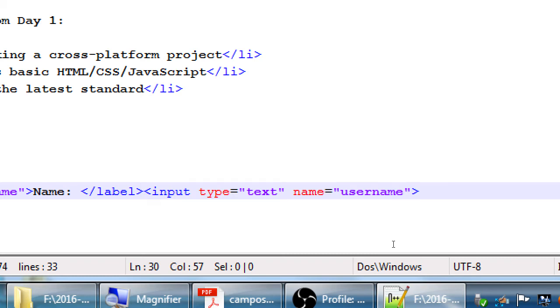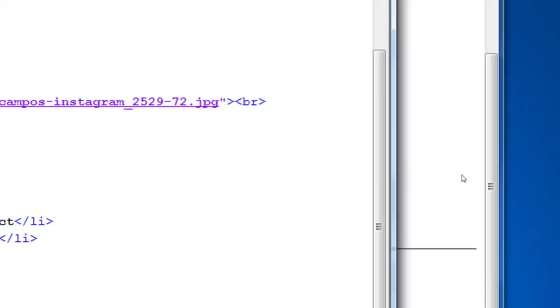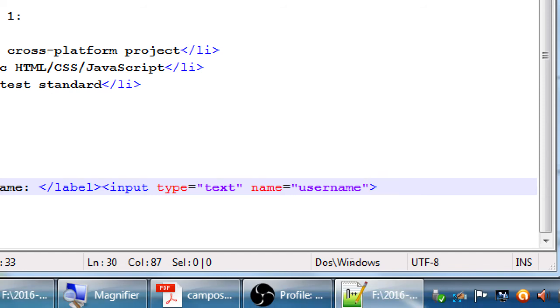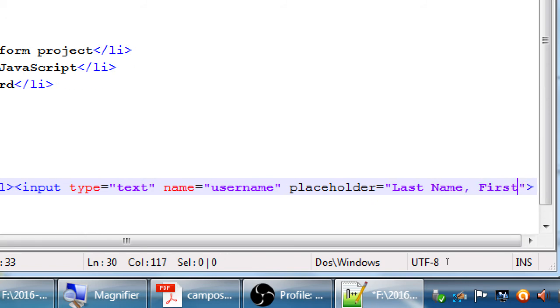We've said this is an input element of type text. It accepts text. Its name is username. But we're going to then add placeholder text so that the person knows what to write. So we will add here still another attribute inside the angle bracket space. This one makes sense. Placeholder equals quote end quote. And right here we can write, for example, last name, first name.